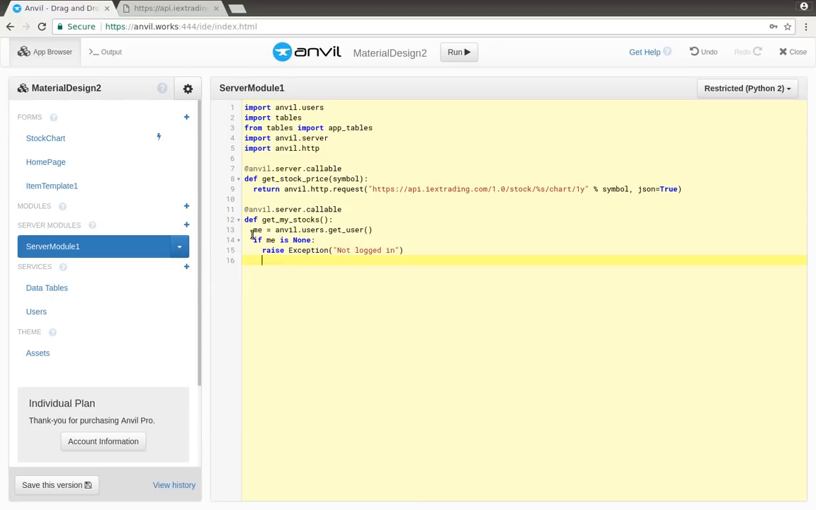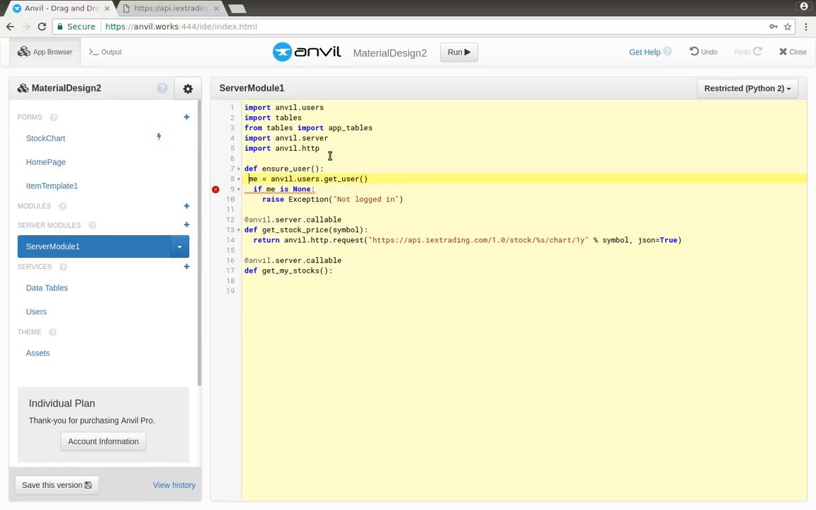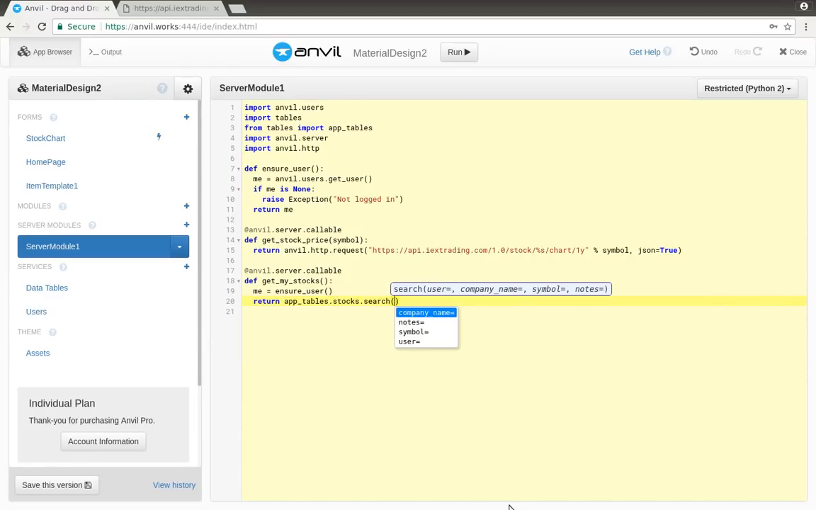Now, in practice, this is a piece of boilerplate we're going to want on a lot of our functions, so I'm going to factor it out into a function called ensureUser. And it's going to get the current user. If that user is none, nobody's logged in, raise an exception. Otherwise, return that user. Okay, so I can now do me is ensureUser. There we go. And now we can return all the stocks in the stock table, or the search, where the user is me.